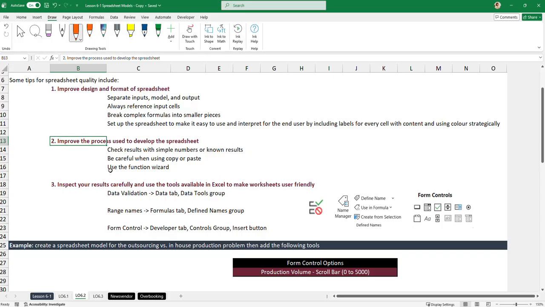When you're making your spreadsheet model to help reduce errors, you can check that the model is working with simple numbers or known results to see that you get the results you think you will from your mathematical equations. If you're using copy or paste, you have to be really careful it does not break your formulas, especially if you're using relative versus absolute references. You want to make sure you're still referencing the correct cells.